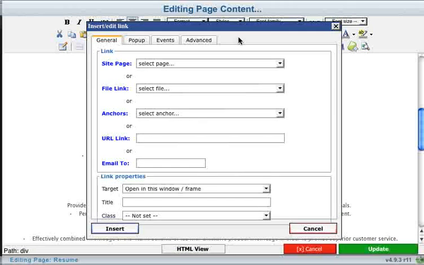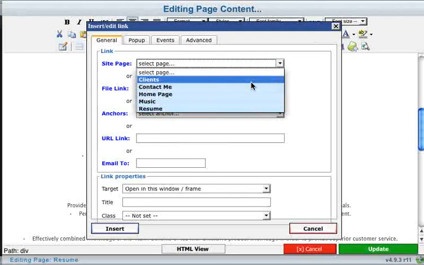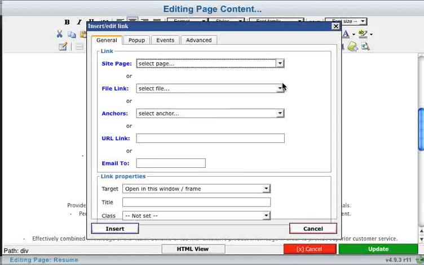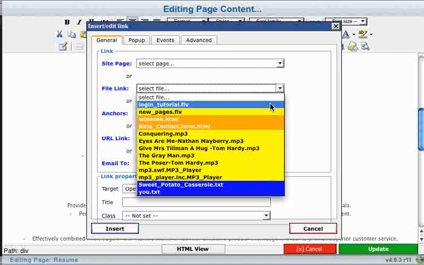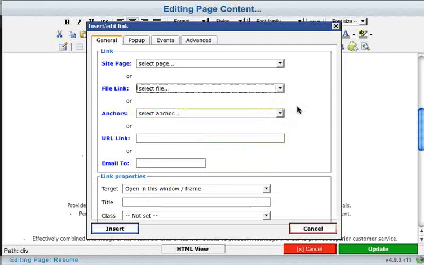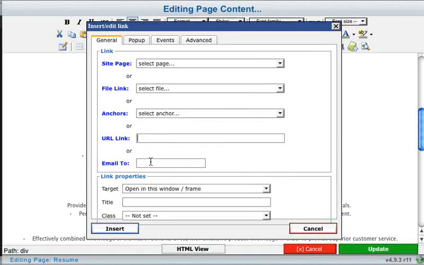You can link to another page on your website by clicking on the page in this drop-down menu. You can link to another file on your website, again by clicking on this drop-down menu. Note that you have to upload the file first before you can link to it. Also, you can link to an anchor. Anchor links link you to another point on the same page that you're on. You can also link to an external website here, or you can link to an email address.